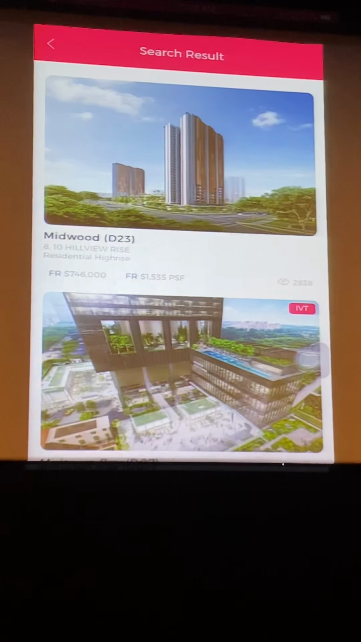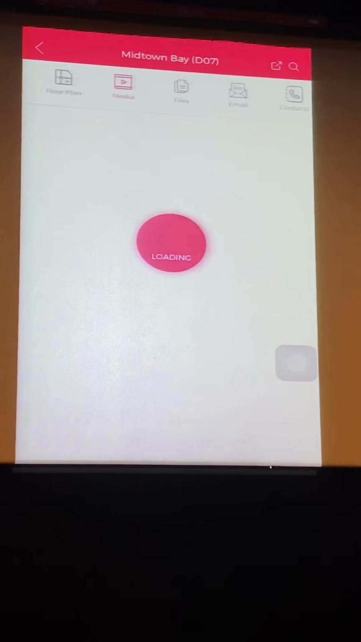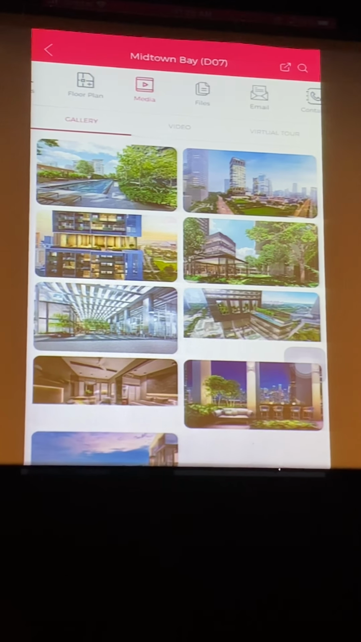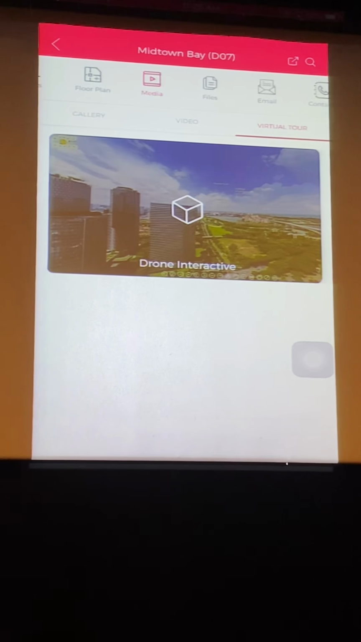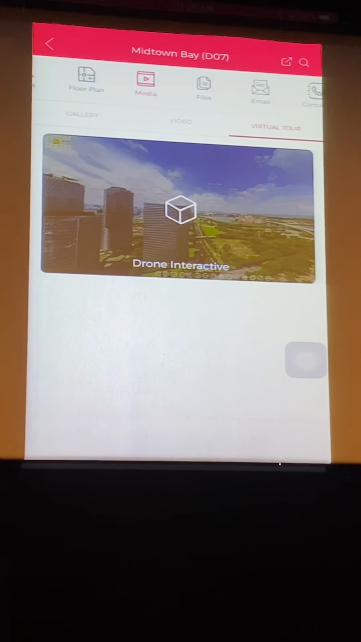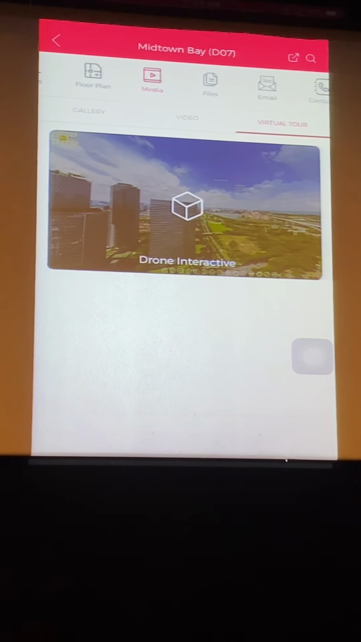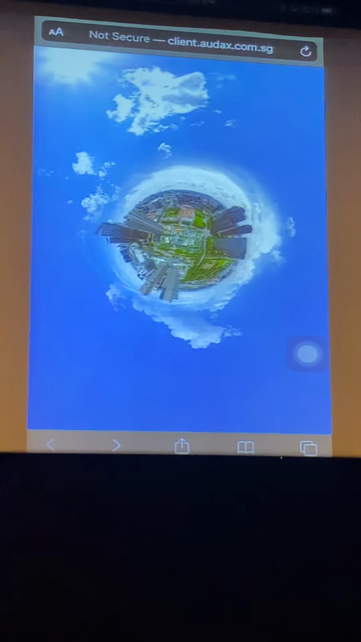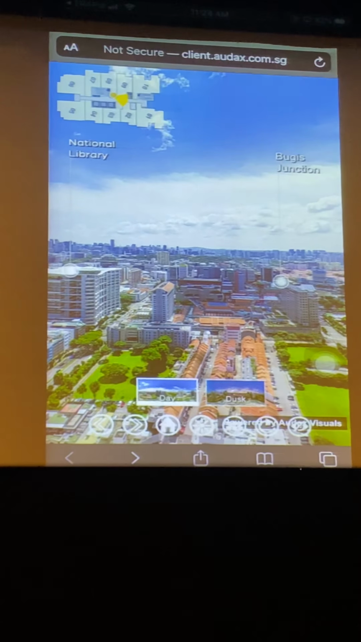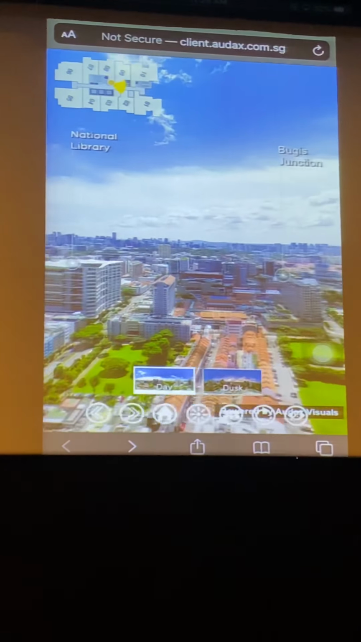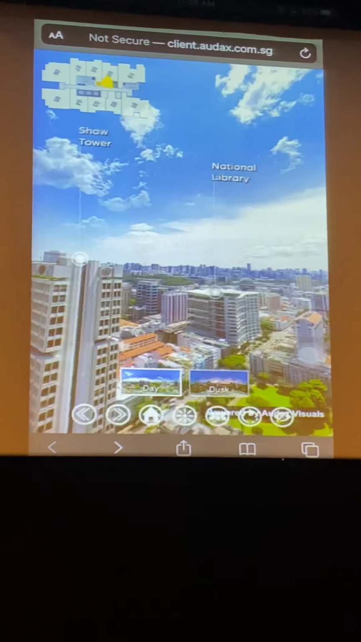So for example, we look at Midtown. Okay. Media. Yeah, Midtown Media. You see virtual tour. Okay. Once you are at Midtown virtual tour under media, you click go in. So from here, right, you will be able to see like the nearby amenities like Bugis Junction, National Library. You see, I can turn left and right.